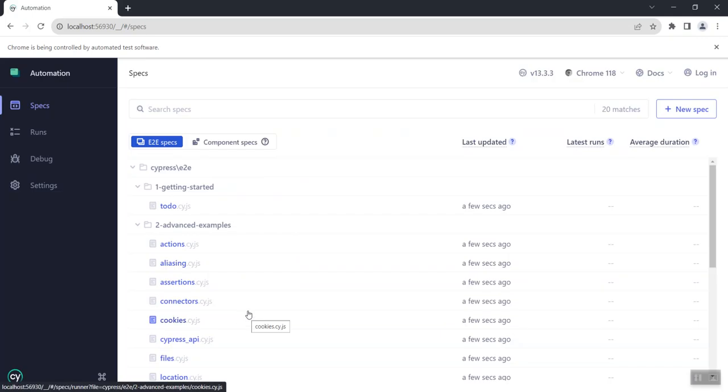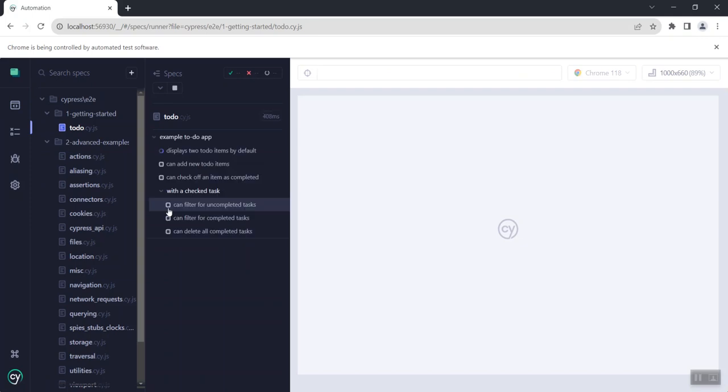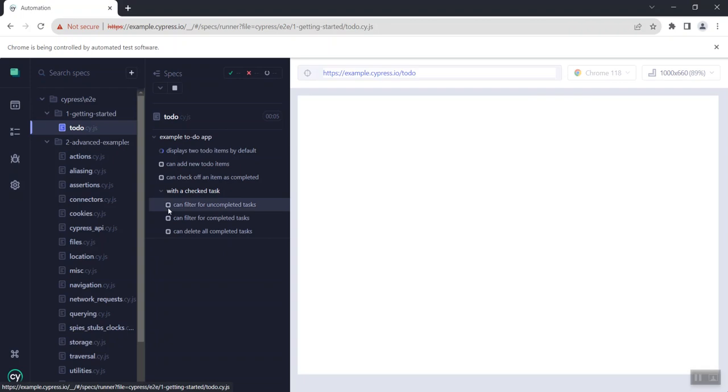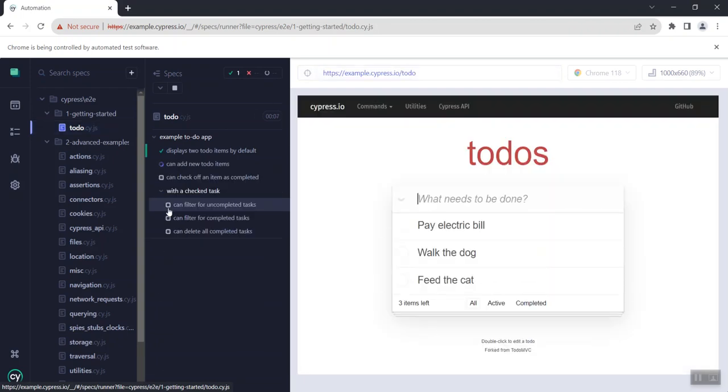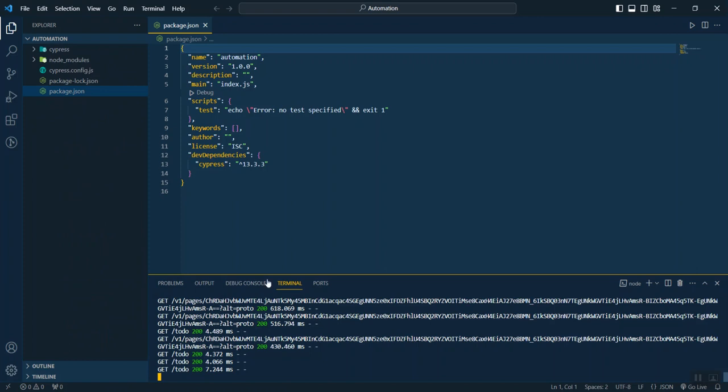I got it. Here you can see Cypress E2E. You can click on any one of the features so that it will run. Let me click on the first one, to-do.cy.js. Our six scenarios got passed. Let's go to Visual Studio Code.